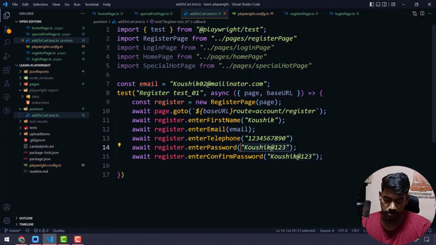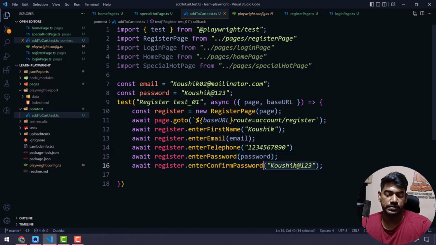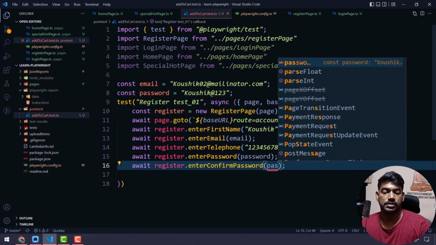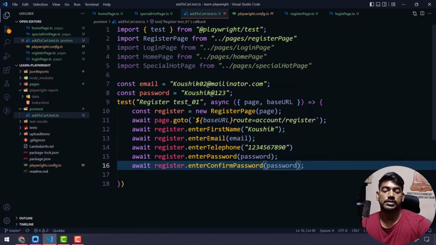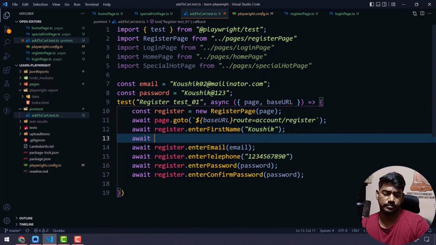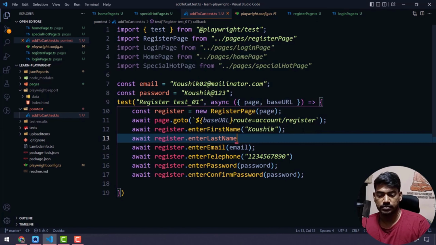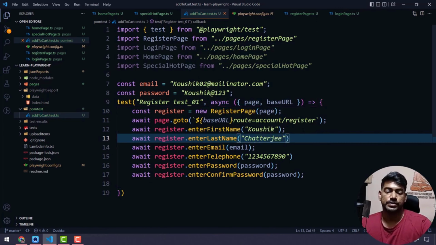The password is also something we have to reuse, so I'll just change this. And this confirm password is also going to be the same, so I'll just utilize password. Okay, that's it. Do we need the first name and the last name? Not now. Maybe for some kind of assertion we can use that, like we can store anything in a data variable and we can use it, right? That's it. So enter last name, let me give Chatterjee. Okay, so first name, last name, email, telephone, password, confirm password.